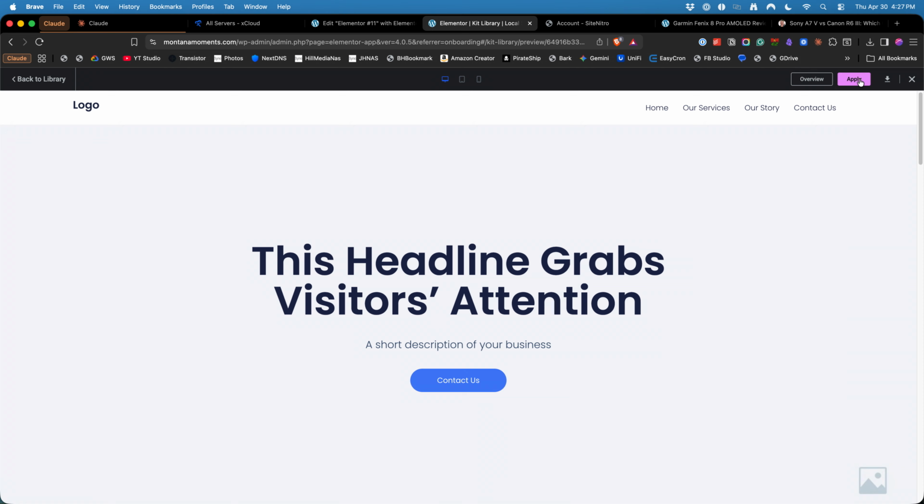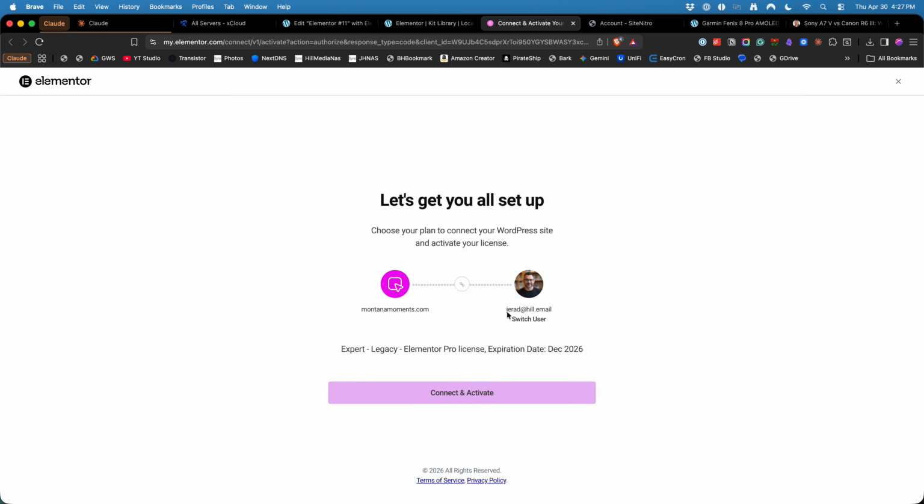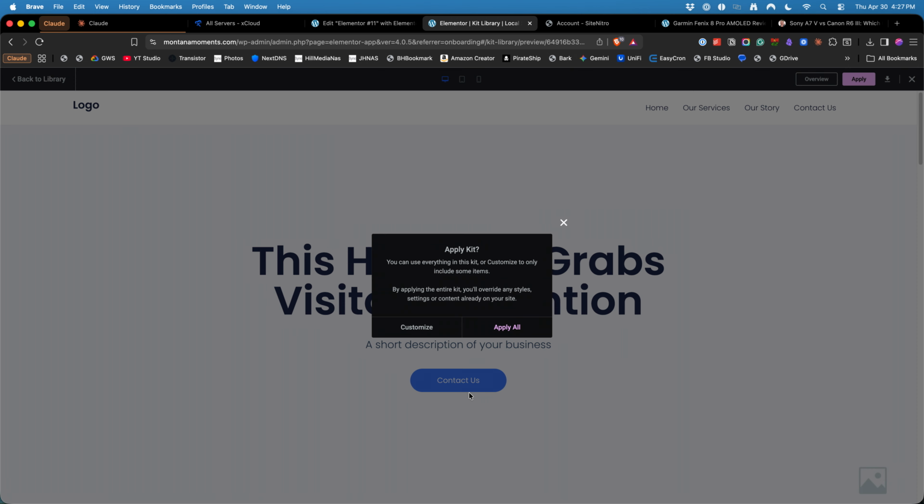When I'm ready, I'll click apply and it's going to apply it to the website. We'll click get started and connect and activate because I need to make sure that I have my Pro license connected.